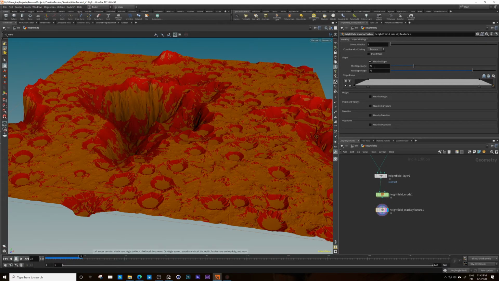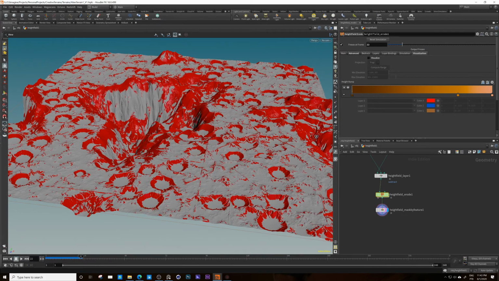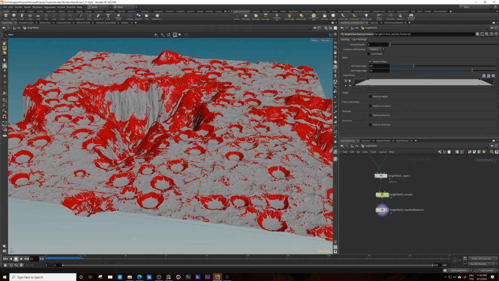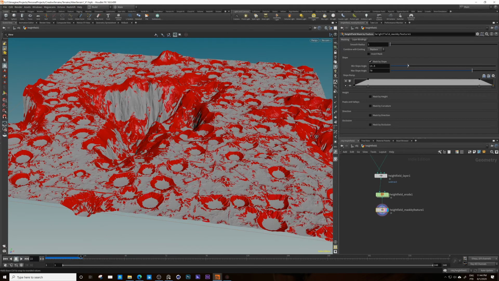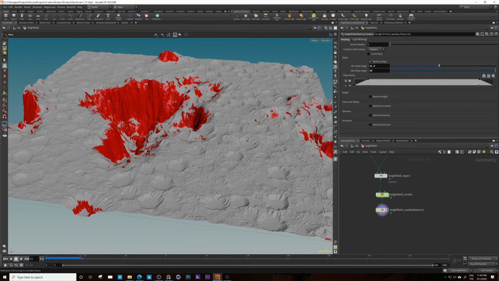You can play with the mask by feature, and what I want to have is this slope. Let me just erase the visualization for now, so we can just focus on the mask. I want it all the way to 90, and I just want the more vertical areas of the terrain. Yeah, that looks good. What else?